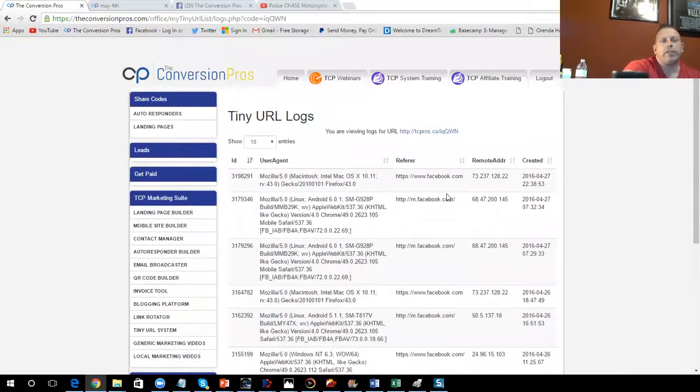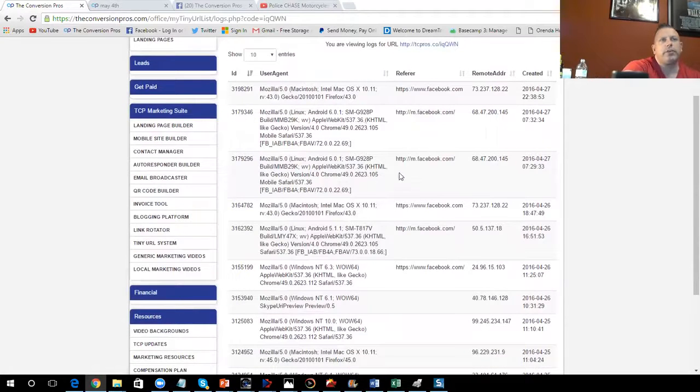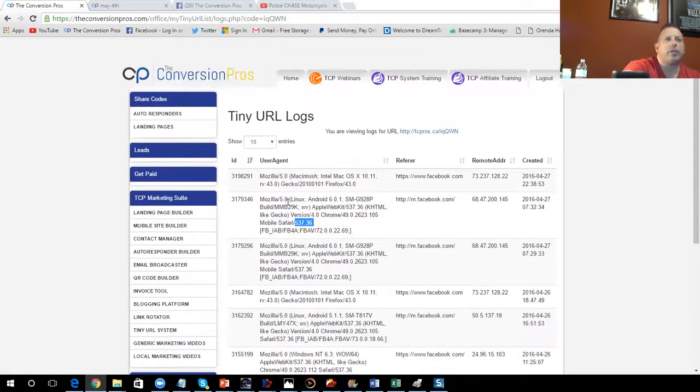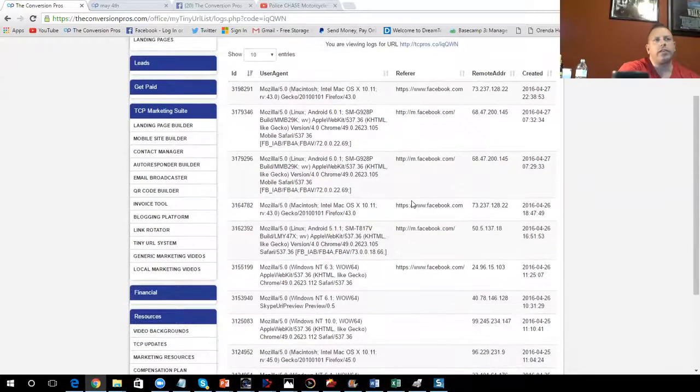I posted a link on Facebook, and I see that Facebook hit it. We even determine whether they were on their mobile phone or a regular computer. You can look at the mobile Safari, and I actually know what browser they were using. So we have super robust tracking inside the Conversion Pros.